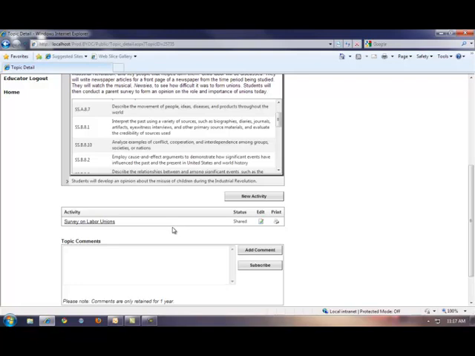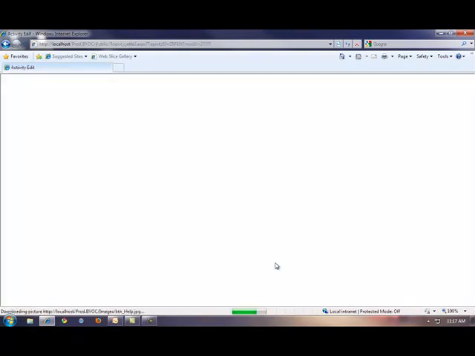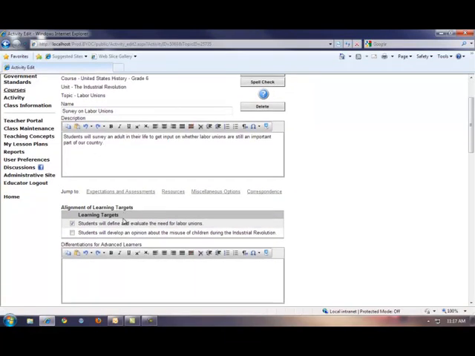Let's take a look at an activity. I'm going to edit the activity because I'm logged in as an administrator, so that gives me editing rights. You can see that an activity has a name and a description. We also bring in the learning targets. Because our activity is tied at the topic level, we know what learning targets apply. And we prompt the teacher to connect their activity to one or more of the things that the student should be learning at that point in time.